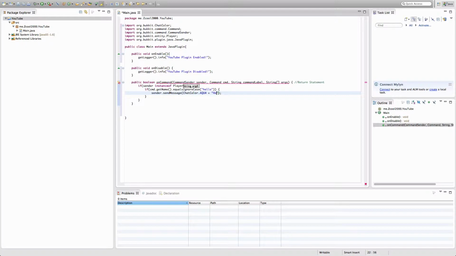We'll just say hello, then space plus then sender dot get name. So basically what this is going to look like is hello, then the name of the player. But something I forgot is a space in here because we want it to be two words instead of just hello. So here's what it would look like if I didn't have that space. It would be hello, then the name. But since I did add that space right now, it would be hello GeneralZcool 2000. So like that.